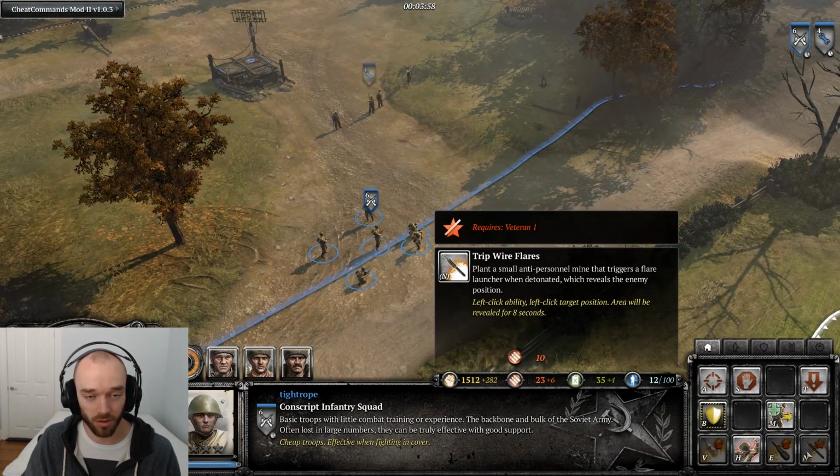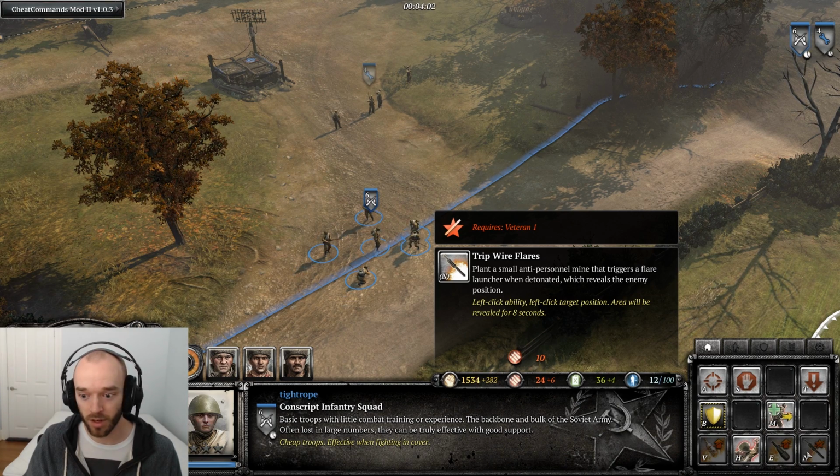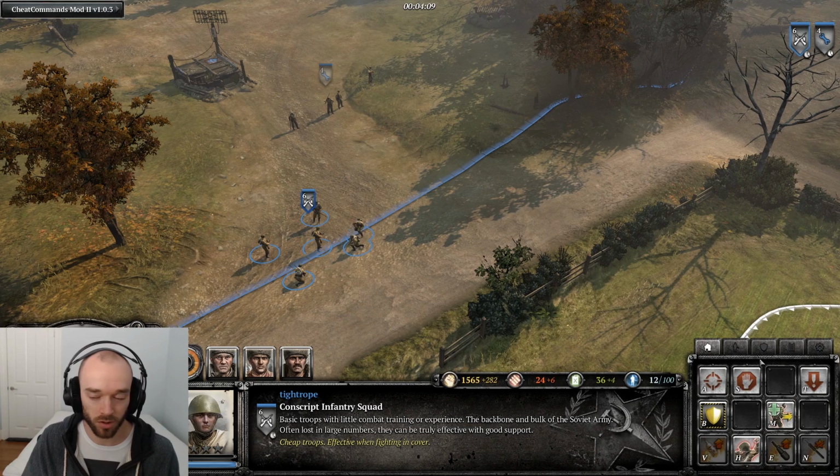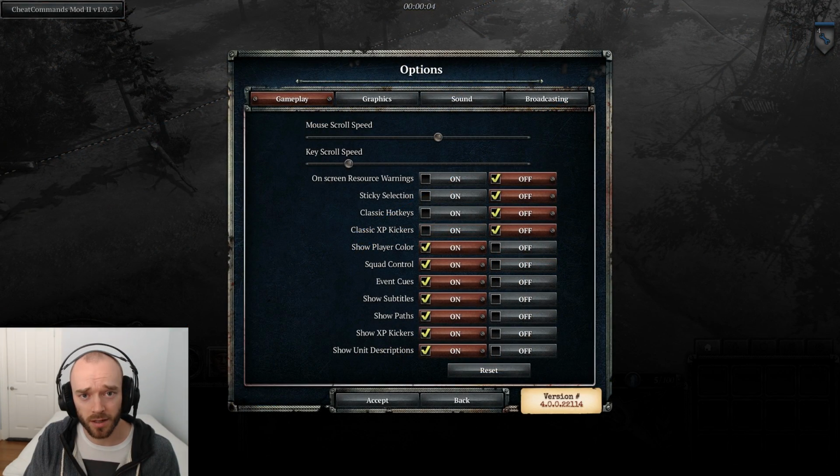So yeah, I definitely recommend turning classic hotkeys off, even if you came from a different strategy game where you do use A for attack and S for stop. It's just not worth it. Moving on, classic XP kickers, that's the default setting, so just leave that as it is.